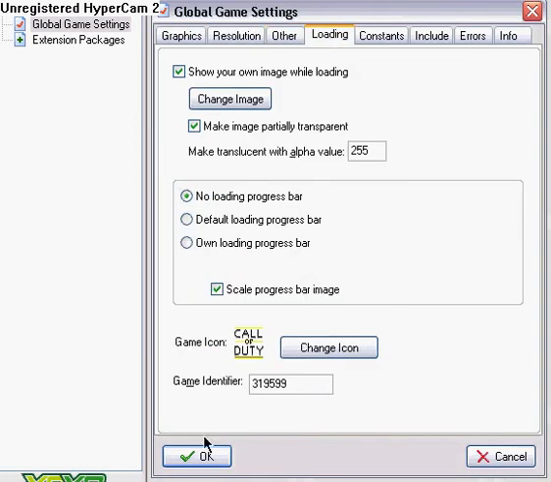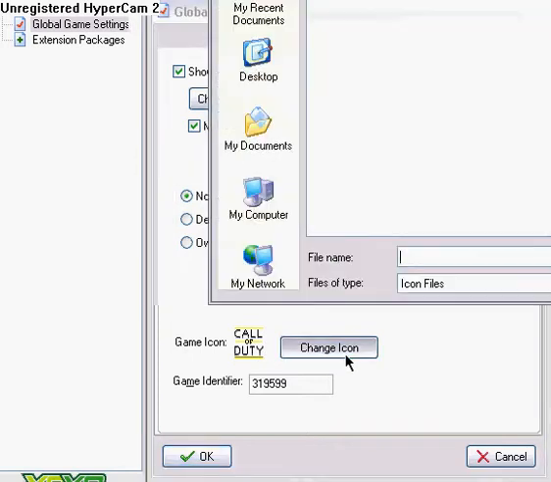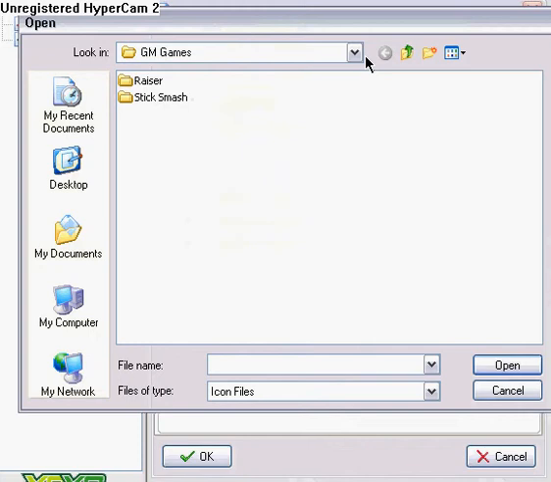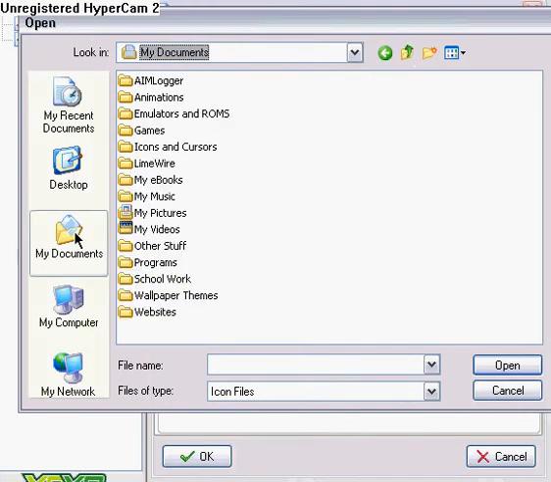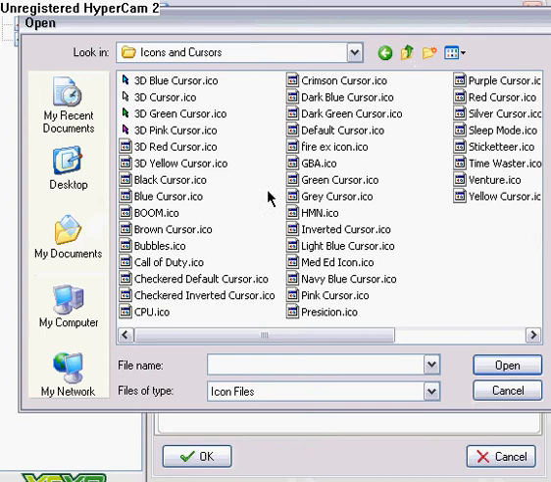Loading, of course. So right over here, it should say the game icon, and if you haven't changed it, it should be your small red ball, the Game Maker logo. So now we want to change the icon. A tab will pop up, whatever you want to call it, and then you want to find the file that you want to change it to.